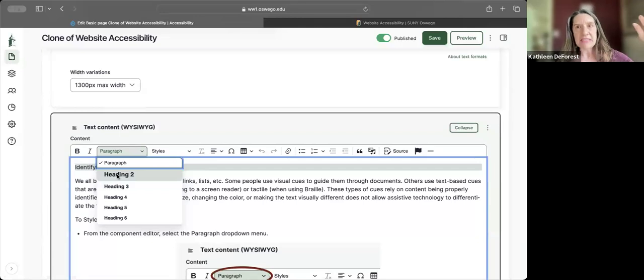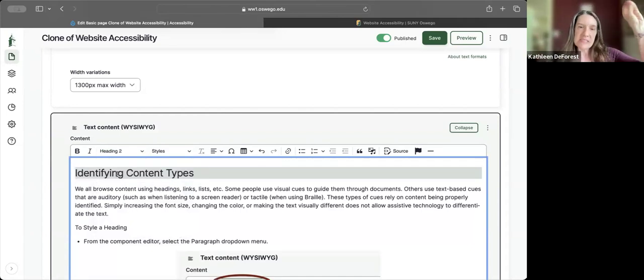And you can think of headings as like an outline style, right? So you have your main bullet point, and then you have sub-bullet points underneath that. Heading 1, the page title, is always going to be the most prominent heading. And in web pages, it's typical that a web page only has one heading 1, which is why it's not listed in this list. So any section that's a subsection below that would be a heading 2. Identifying content types is a subsection of the whole page, so we're going to label that as a heading 2.